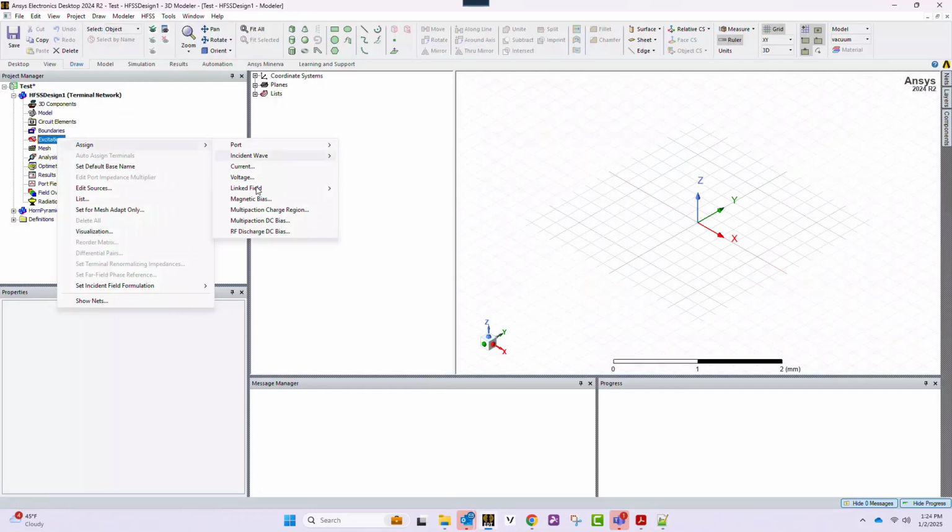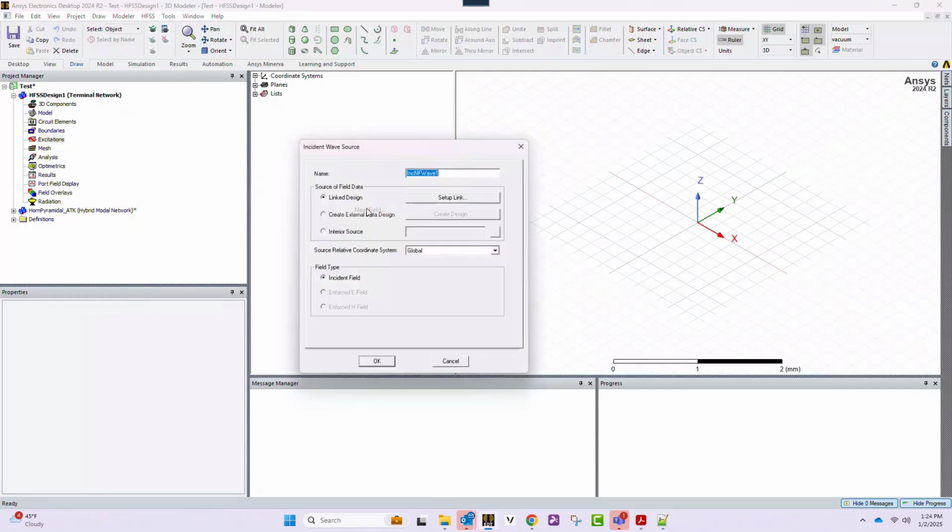And in this case, it's a near field setup. In our case, we want to import external data, so we select External Data Design. You specify the coordinate system, where you want the excitation to be located, and then you click on Create Design.